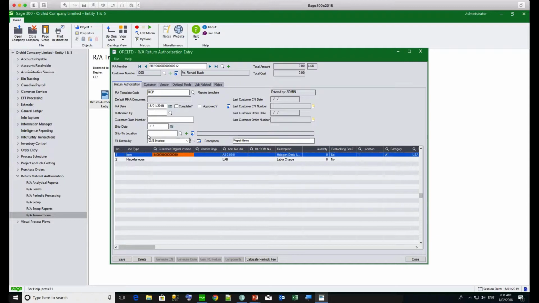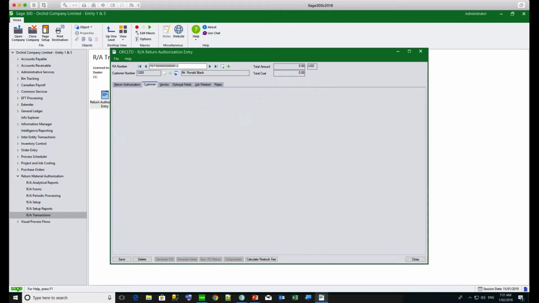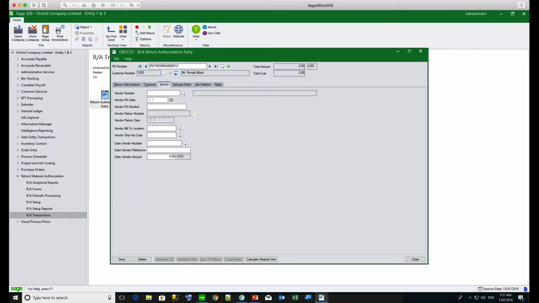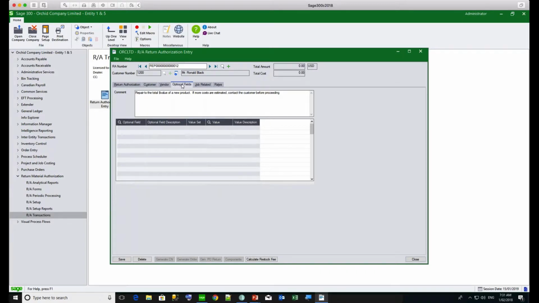So some of the other areas over here on the RMA, we've got your customer information, where you can, very similar to order entry here, update that information if it's needed. That restocking fee percentage, you can have that be calculated and have that determined at the template level, should that be required. Vendor information for your purchase returns that are going through, and your optional fields as well. So just as you can with order entry, what we can do here is apply optional fields at different levels, at the header level and the detailed level, the item level, and the miscellaneous charge level as well.